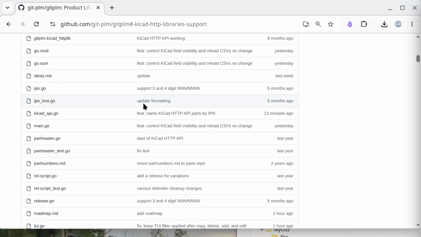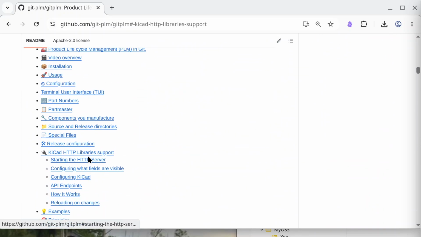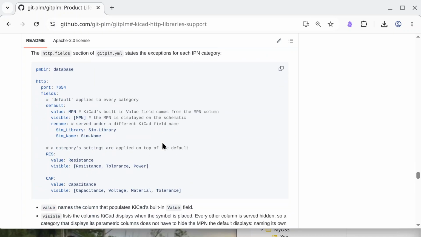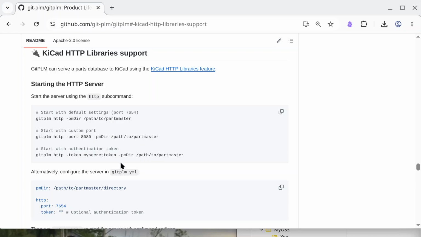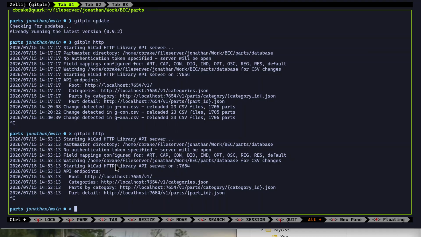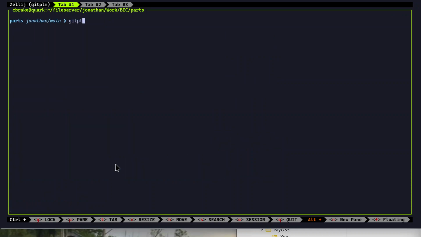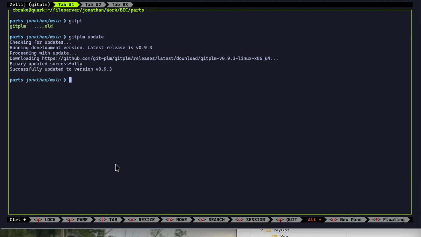I should first note that this is all documented in the README, and this goes over how to set things up and such. The first thing we should do is update GitPLM, and this goes out to GitHub and checks if there's a newer version, and pulls it down.